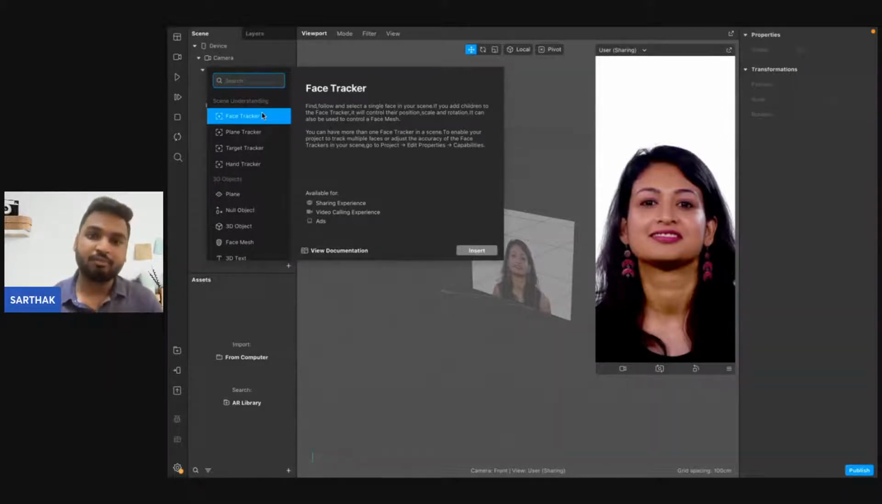There are 4 types of tracker available in Spark AR. One is face tracker, second is plane tracker, third is target tracker, and fourth is hand tracker. Face tracker tracks the face, plane tracker tracks the plane. Target tracker tracks a particular target, like a QR code. If we scan it, it gives us the information which we have made through our Spark AR Studio.